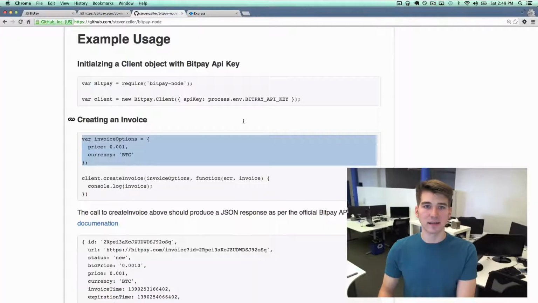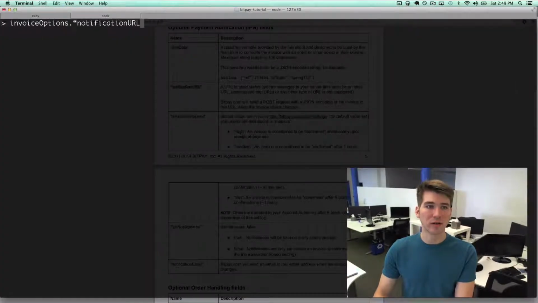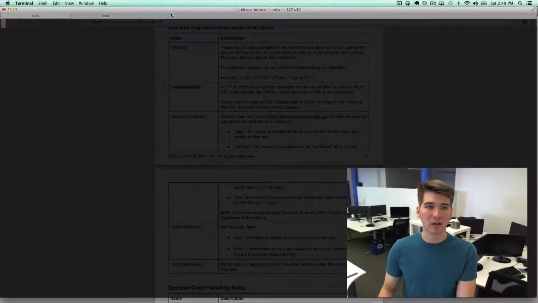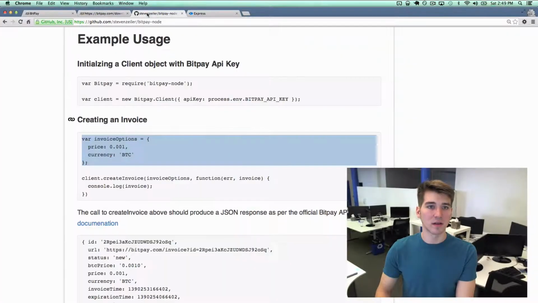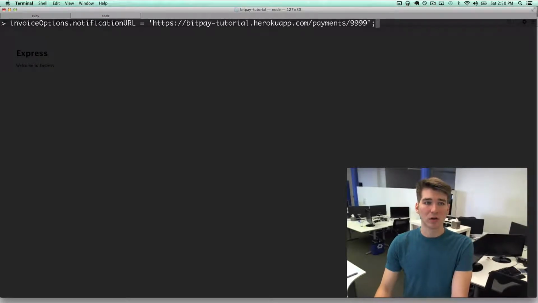But I also want to set some more options. Notification URL is very important right now. So I'm going to set the notification URL to my callback URL that I used before. So that's going to be https://bitpaytutorial.herokuapp.com/payments, and for this I'll just say 9999. It's arbitrary. I want to specify a real unique URL at some point in production, but this is fine for now.